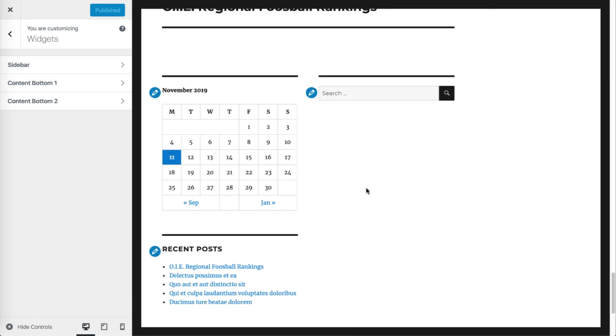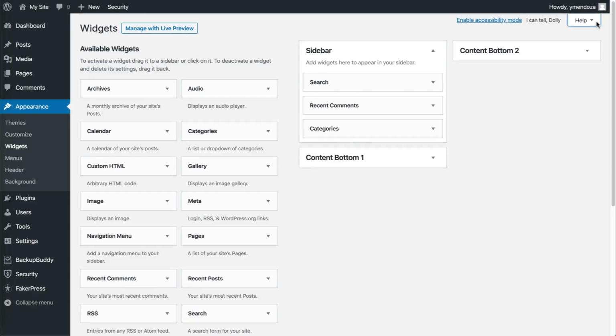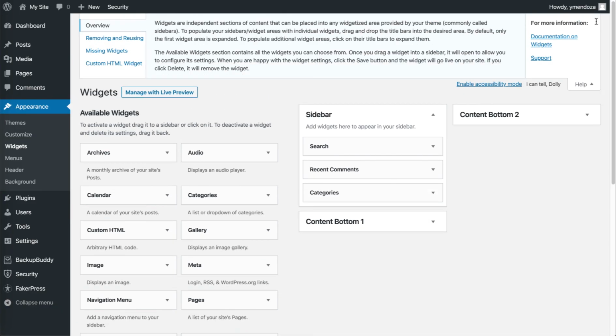There's tons of varieties and widgets and options out there depending on the theme that you choose. If at any time you need help or have any questions about widgets, you can always head back to our dashboard and click the Help tab up here in the right hand corner, where you can get a brief overview of widgets and links to documentation and the support forums.